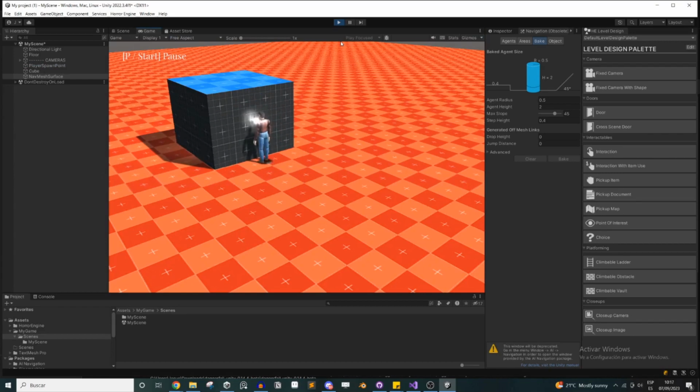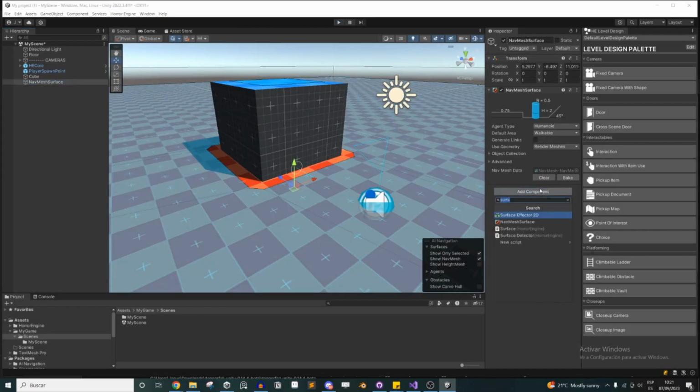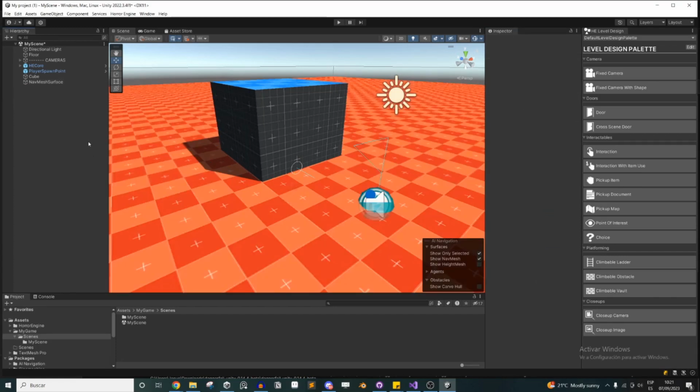Okay, so there are many other things that you can do with the AI navigation system. This is not the purpose of this tutorial. It's a Unity thing, but obviously there are many other components that you can use to configure the walkable areas of your level. Another thing that I wanted to talk about is the character movement type.